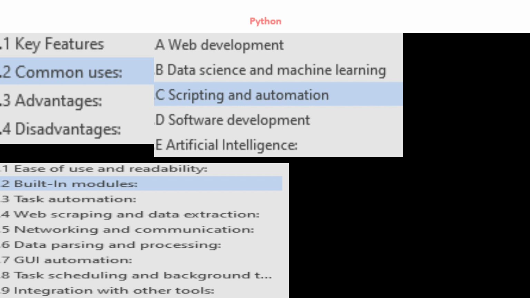Built-in modules, OS and file system operations. Python includes modules like OS, Shutil, and glob for performing various file and directory operations. Example: using the OS module to traverse directories and Shutil to copy and move files. System administration. Modules like subprocess, sys, and platform facilitate system administration tasks, such as running shell commands and managing system information. Example: using subprocess to execute shell commands and capture their output for further processing.